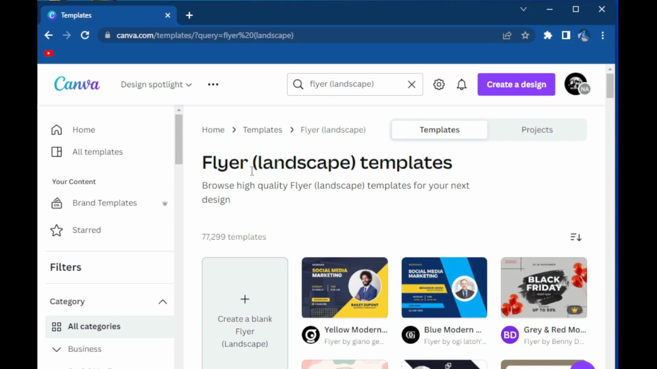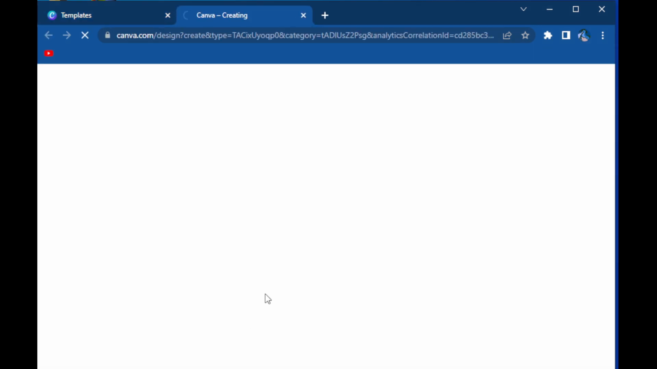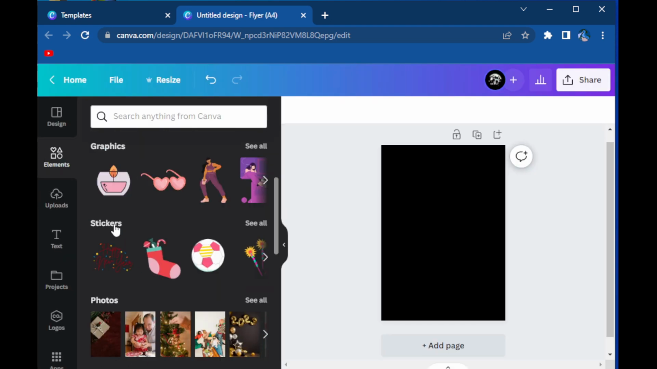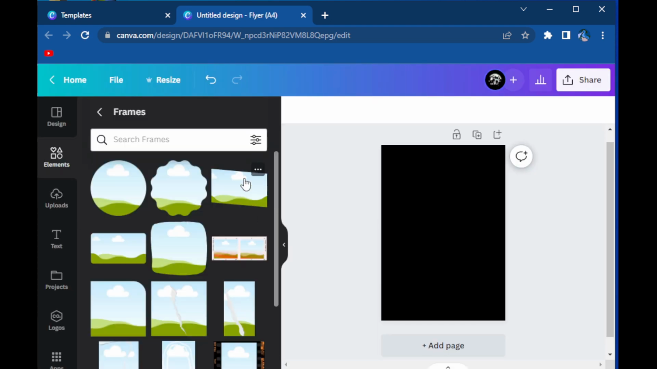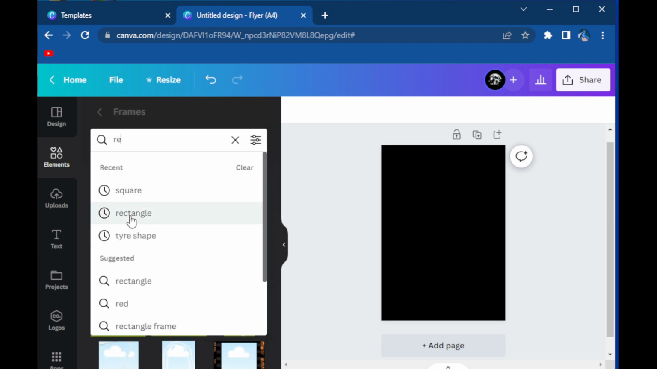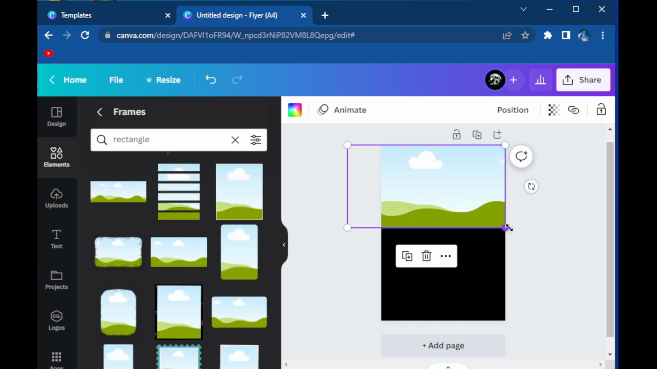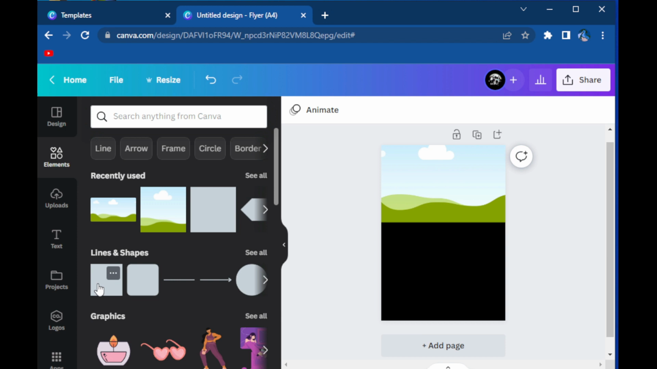So, first go to Canva and search for flyer portrait. Now, choose a blank one. After that, in Elements scroll down. In the Frames section, search for rectangle-shaped frames. Now adjust it like this.